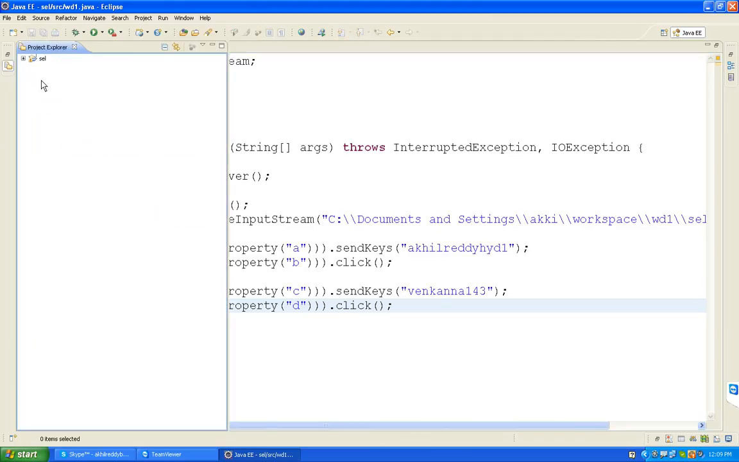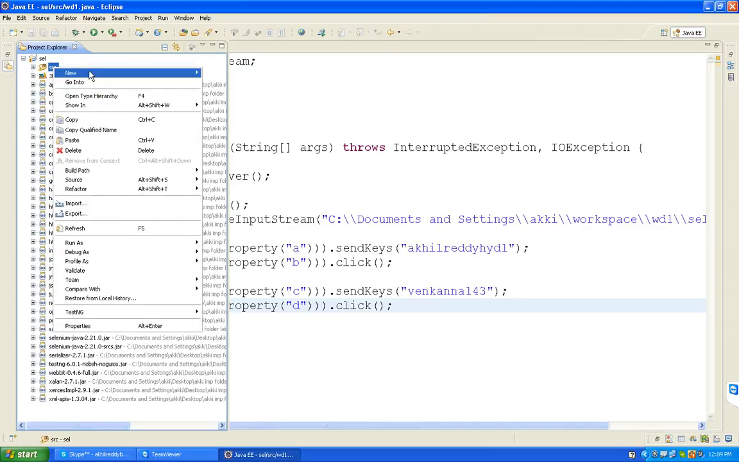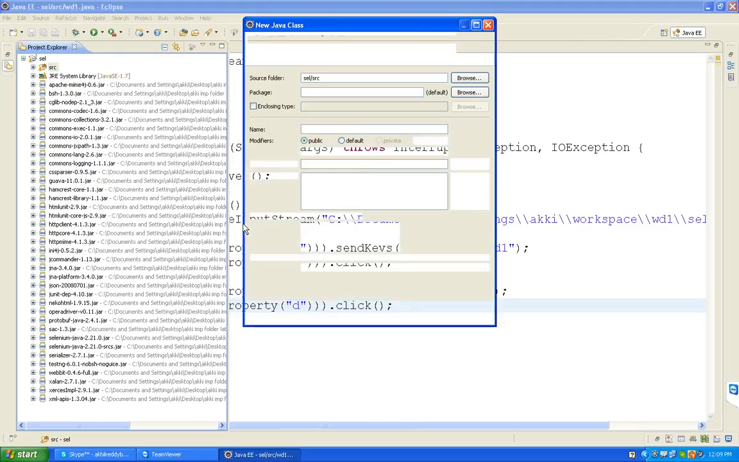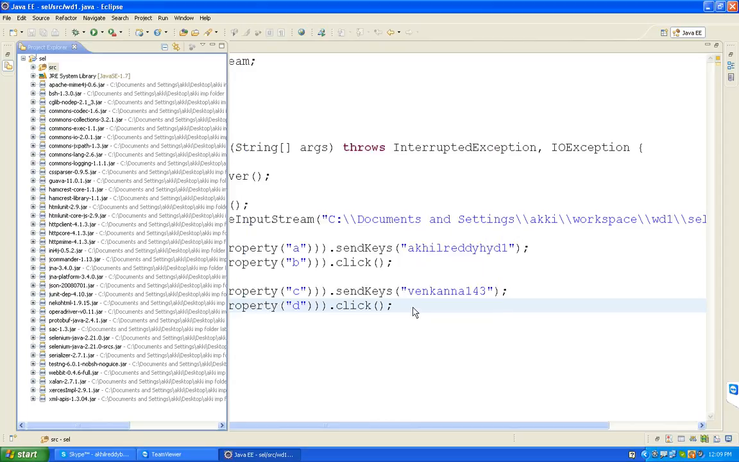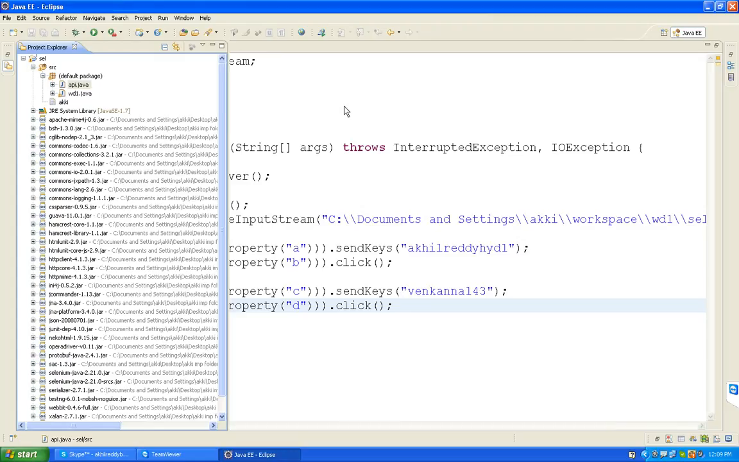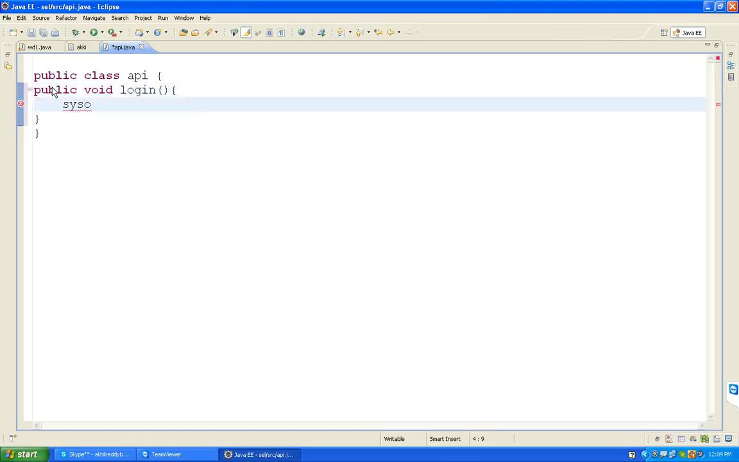I'm going to SRC, take a new class. Class name is API. Click on finish. I'm writing a function here: public void login. I'm writing a non-static function. SYSO, control space, login. Save.